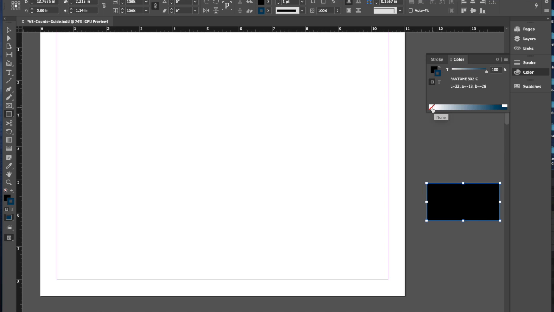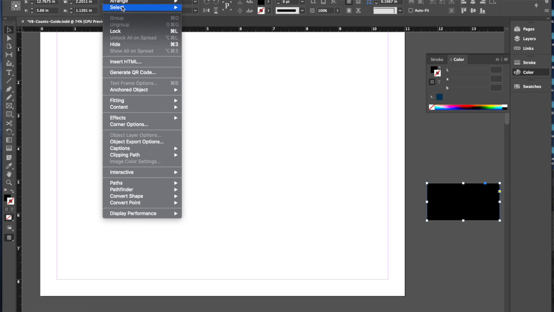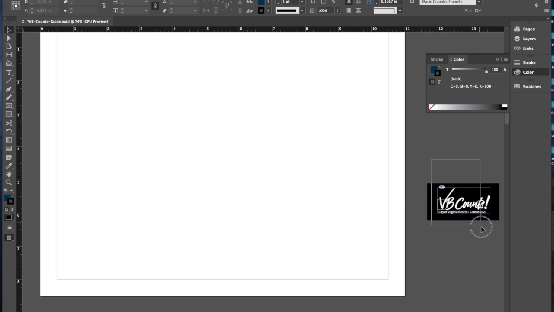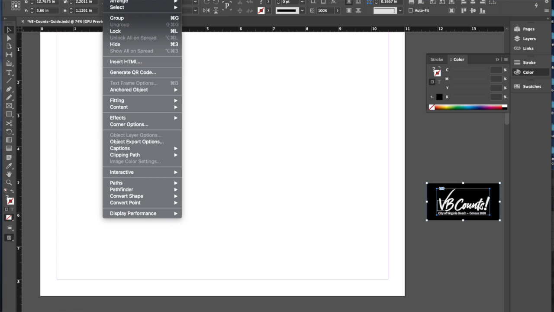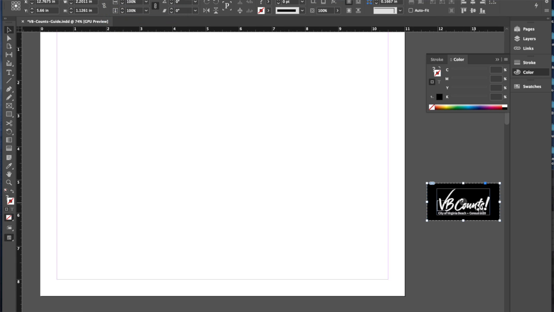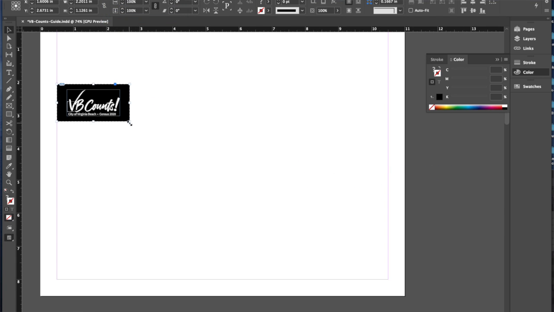And I'm going to get rid of that stroke color. And then I'm going to go to my drop-down menu, Object, Arrange, Send to Back. And then I've got this. And I can use my align and center it all together. I can go Object, Group, bring it over here, Command, Shift, drag, and I can scale it up. And that would be a way to show it.